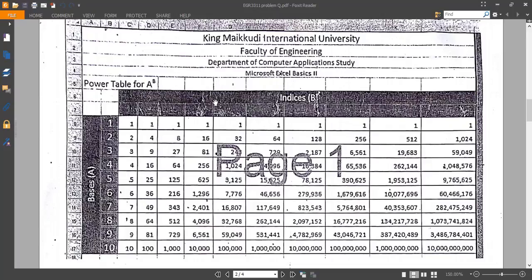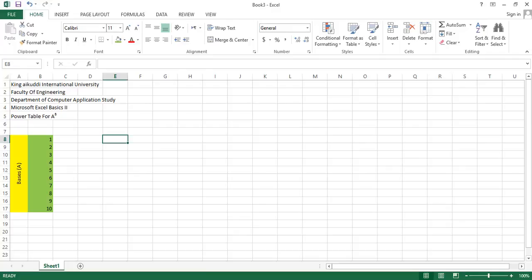Now let's come back to the row of the question where we have indices B and a number ranging from 1 to 10, as we can see here. Let's do this one also. Let's start from here. We have the indices B.